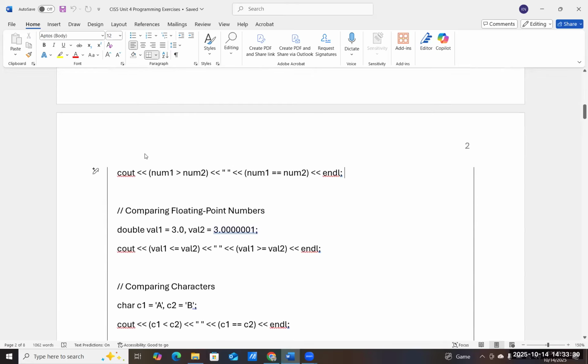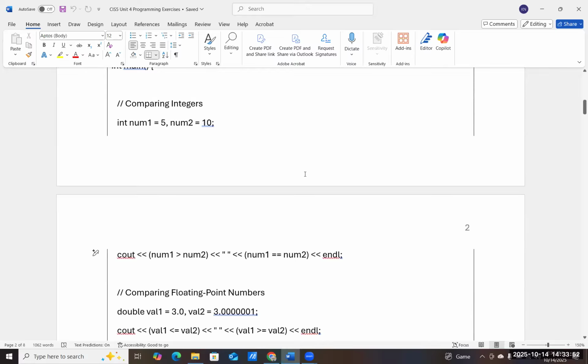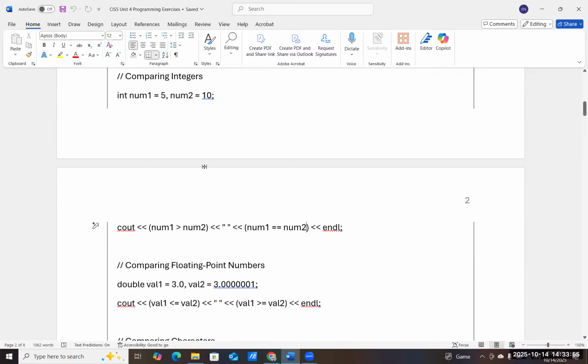So I tell the program to output if variable 1 is greater than variable 2, right? And give it a space. And we would compare whether num1 is equal to num2. Is that true or false, right? So this program is going to output, and you can copy and paste this and run it so you can see it's going to output true or false, okay? False is going to be 0, and true is going to be 1. Just how the compiler understands true or false.